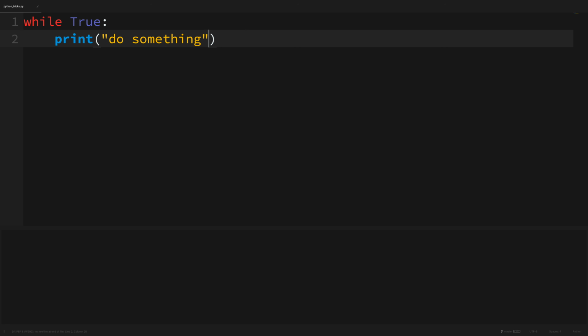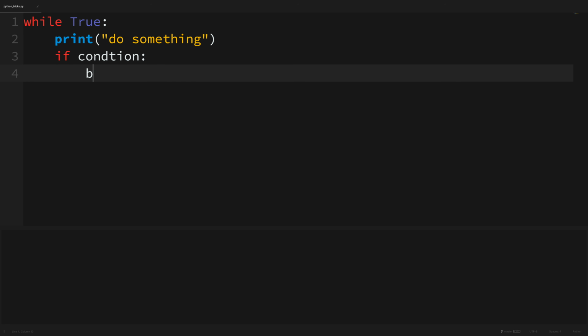There is no do-while syntax in Python, so you can just use a normal while loop and structure it the right way to make a do-while loop possible. So the structure is while True, do something, and then if condition, we'll break.